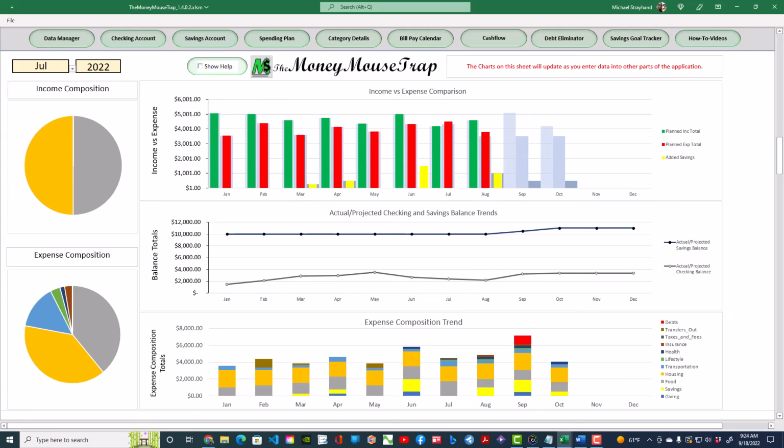This sheet was designed to provide visuals that help you make better financial decisions as you progress through the year.